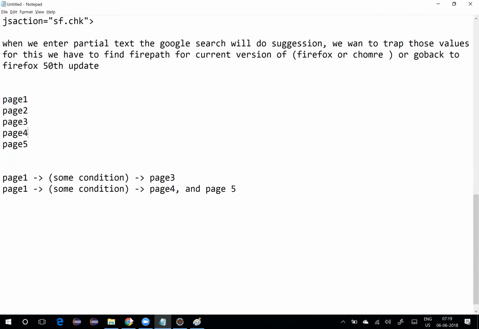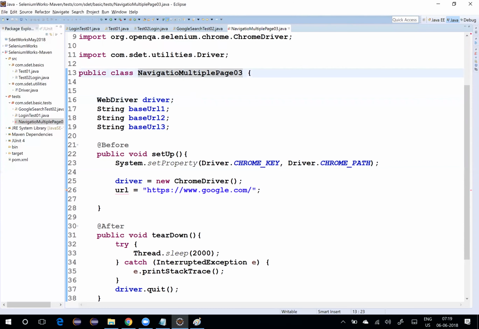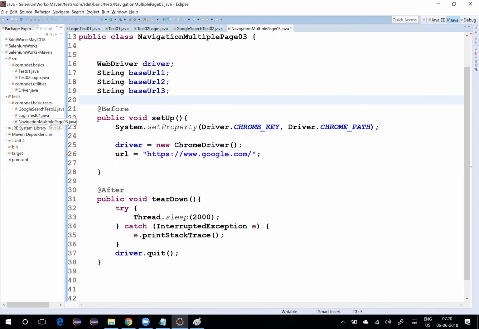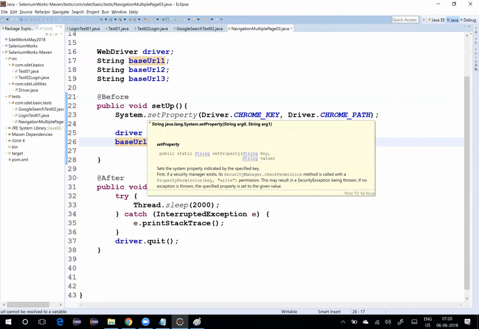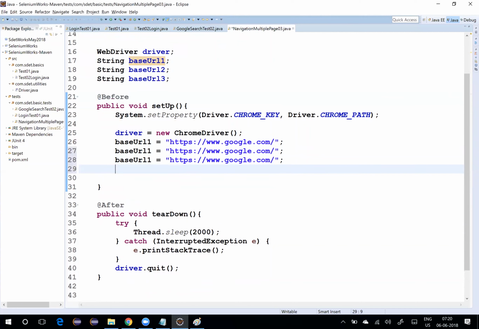So let's go back here. Navigation. I made a typo here, so let's right click and rename the unit to navigation. Perfectly, sounds good. So this navigation multiple page 03. This will be base URL one, and I just want to keep it google.com. No problem. The next one we want to have, I want to copy paste a couple of times. One is URL two, one is URL three.